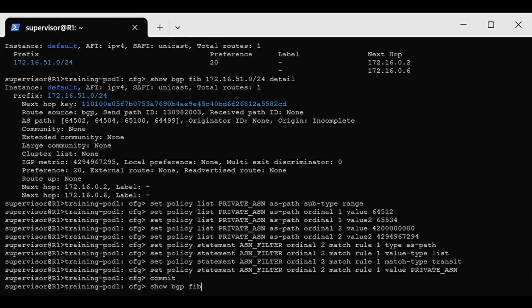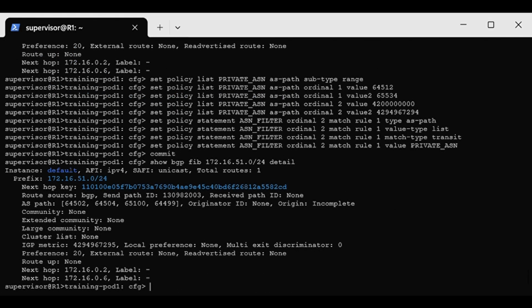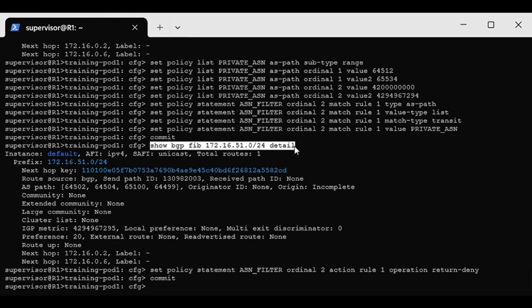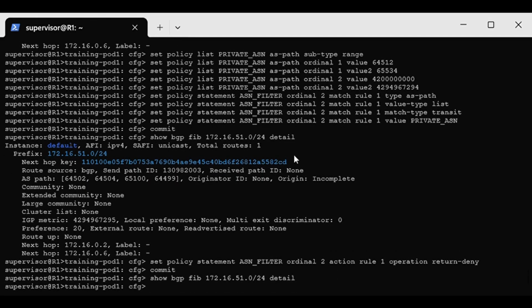After committing the configuration, we can see that the output hasn't changed. The reason is that I forgot to define the action rule. Let's fix this by setting the action operation to return deny to reject the matched prefixes. After committing the changes, we can confirm that the filtering now works as expected.